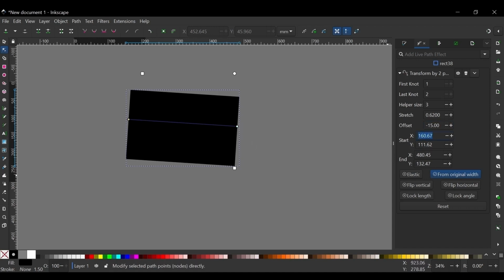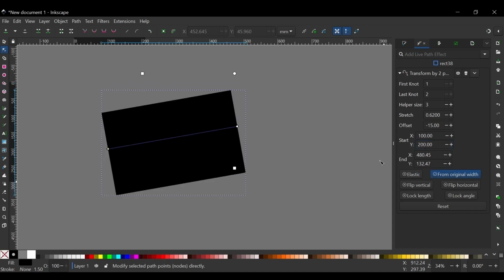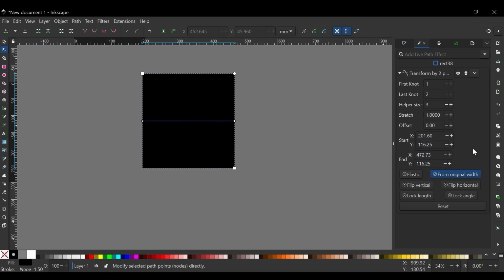So if I change this value right here to a greater value, it will move that node to the right. And if I reduce it, it will move this node to the left. And if I increase the y value, it moves this node. It actually lowered that. And if I reduce it, it should raise it up like that. Okay, so these are the most interesting options of this tool.